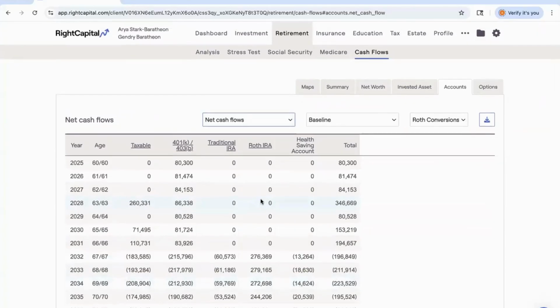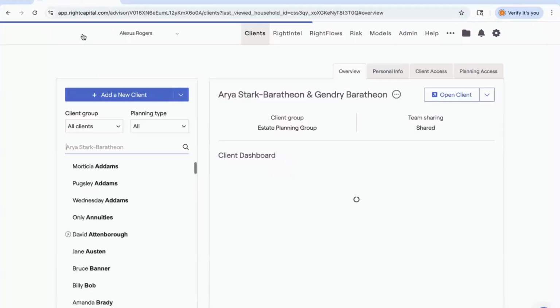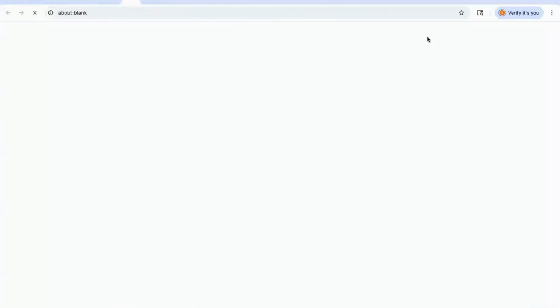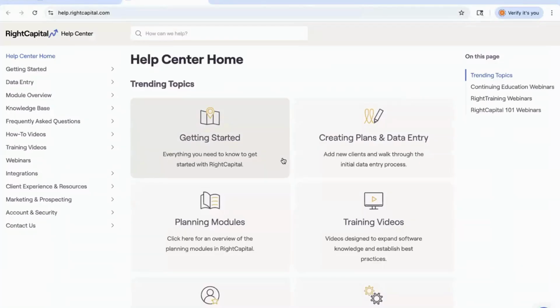Now, before we dive into a couple of use cases that we're also going to be modeling based off of a couple questions, I want to first highlight the different resources that you do have available to you when leveraging RightCapital. So we go back to our advisor portal real quick. And if we click on our help button, that's just going to bring us to our help center. This is where you can find a lot of written guides or instructions regarding any sort of data entry. Also going to be another place to find written instructions on leveraging the tax strategies module. But you will also find here a lot of training videos and also a lot of webinars.